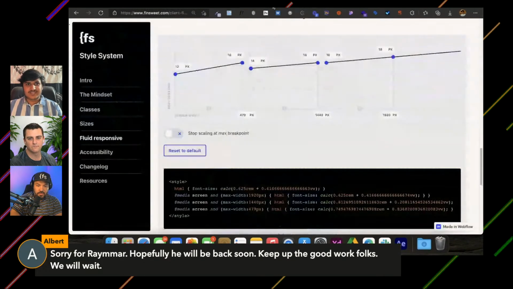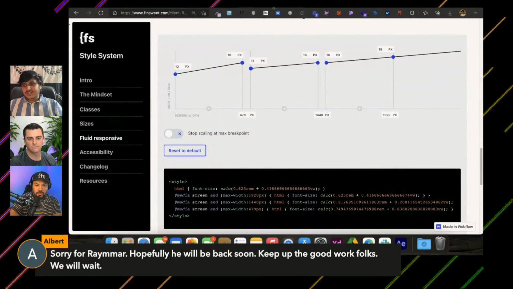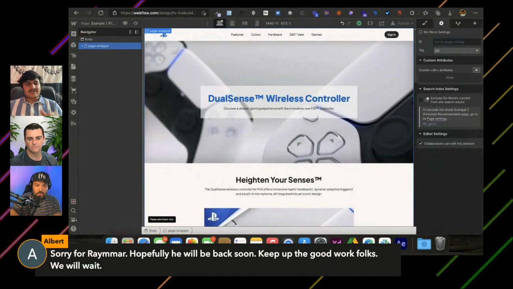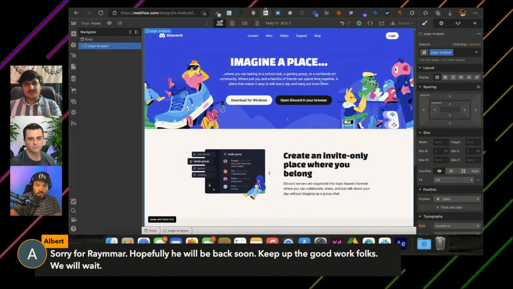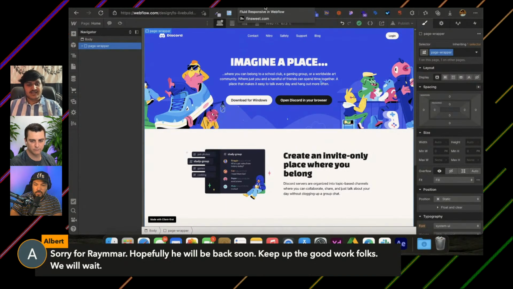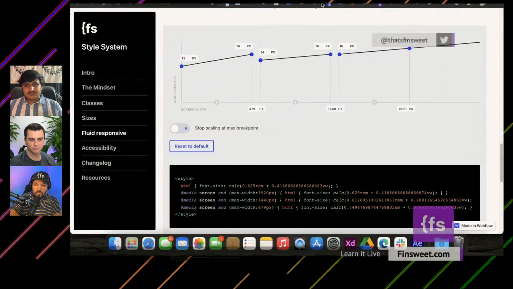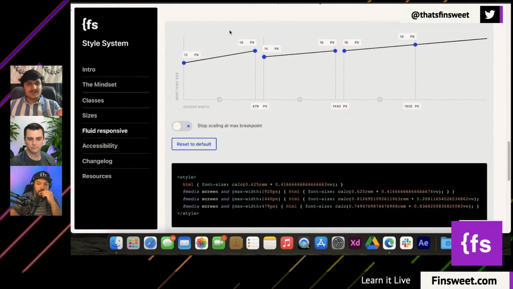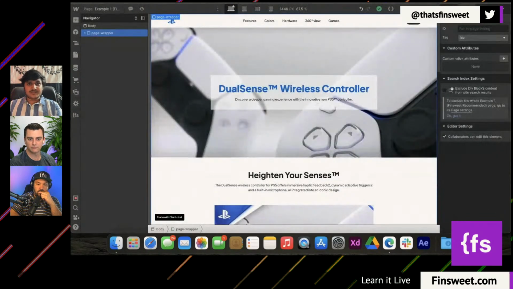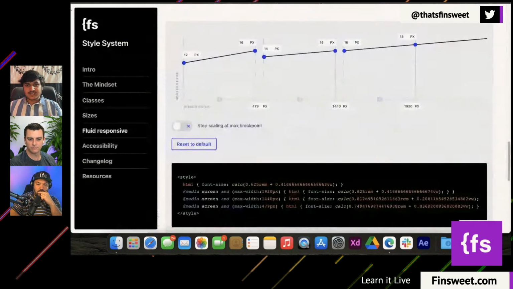Nice. So let's just start with some examples, and I'm going to make my website responsive. This is the PlayStation website that we did on the live build, and the discord.com website that we also did on one of the live builds. So let's just apply our tool and configuration to these two websites. I will start with the PlayStation website.